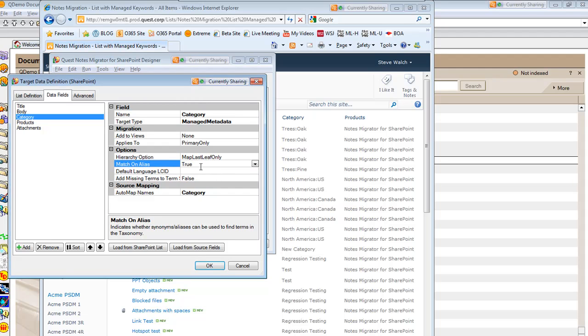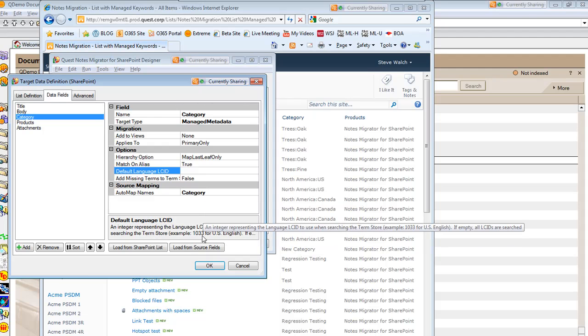Match on alias is set to true, which means that in this case, if I had an alias NMSP, it would match with Notes Migrator for SharePoint because that alias is set up for this. And then if I wanted to here, I could specify the locale ID. So I forget what the locale for France is. It's a standard you can look up. 1033 is for US English, and so if I wanted to avoid accidentally matching against some Spanish term or some French term, I could put in 1033, meaning I'm only using English terms in this example. I'll just take the defaults here.